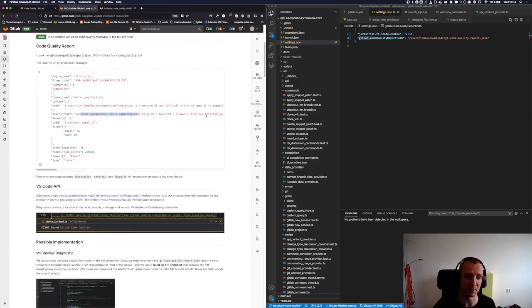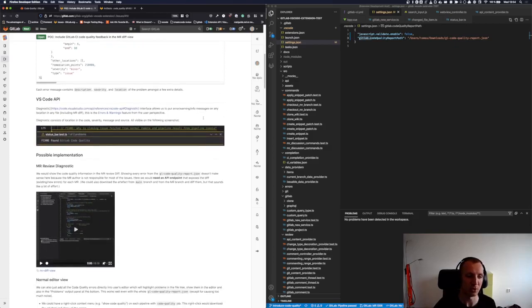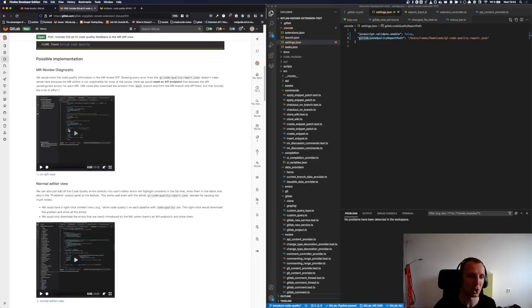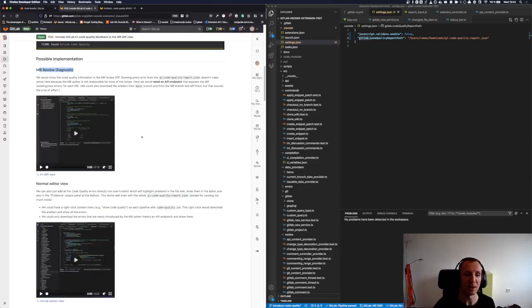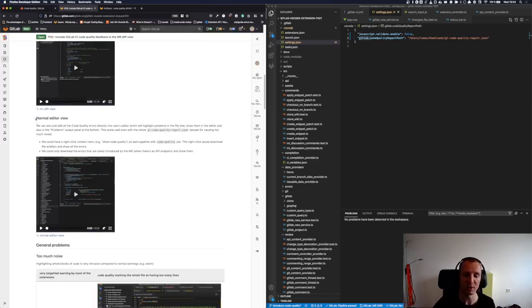I want to show you one way to display the data, because we've got two options. We can either show the errors as in the merge request review, so you would see them in a diff the same way as you see them in the web interface. And the other option is that we just enrich the normal editor the same way as we would enrich it with ESLint results or any other linter. And that's what I want to show you.